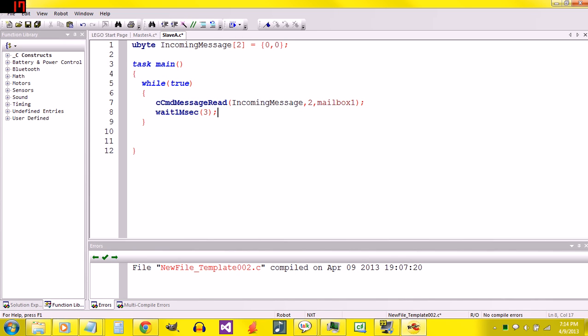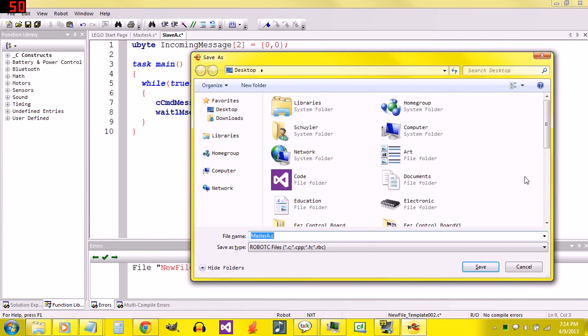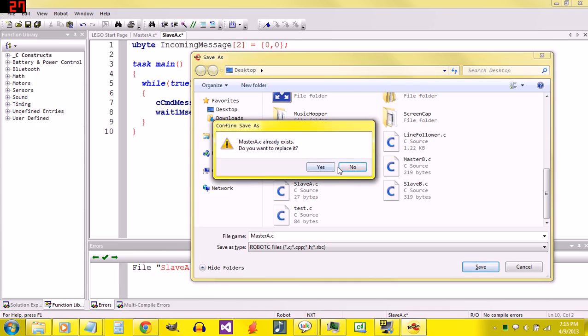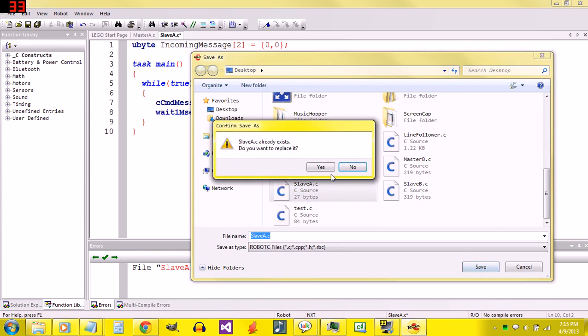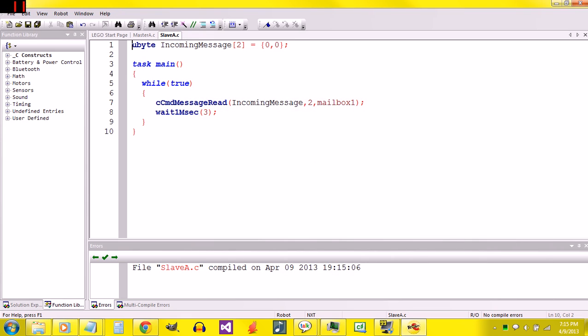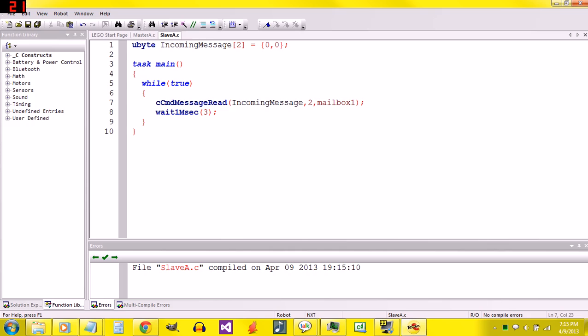In addition to that, these programs compile. Master gets saved as master, and slave gets saved as slave. But these compile and they don't really do anything that we can see, they just receive messages and they're all happy.